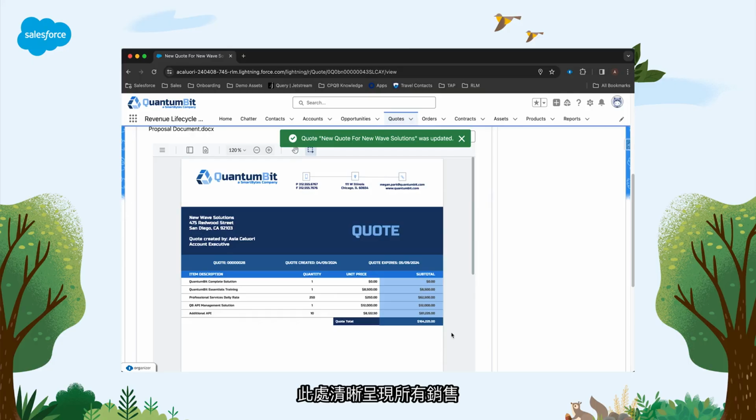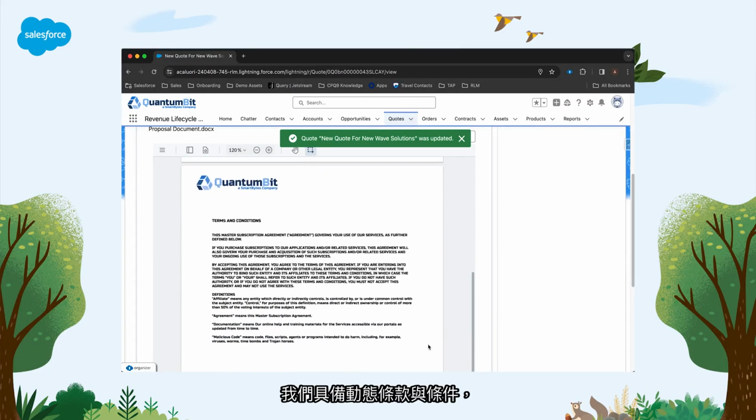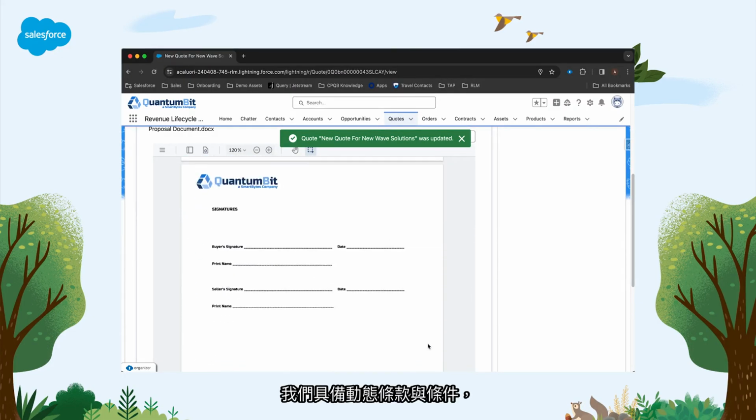Here you can see all of the products that we're selling to my customer at the correct pricing with the correct quantities. We have our dynamic terms and conditions. And finally, we have our e-signature block where we can integrate with a third-party e-signature tool.